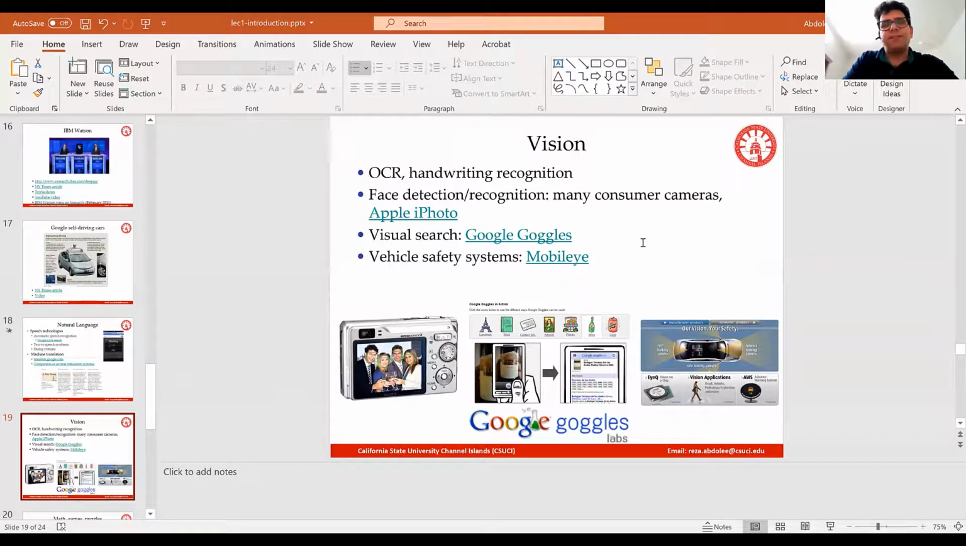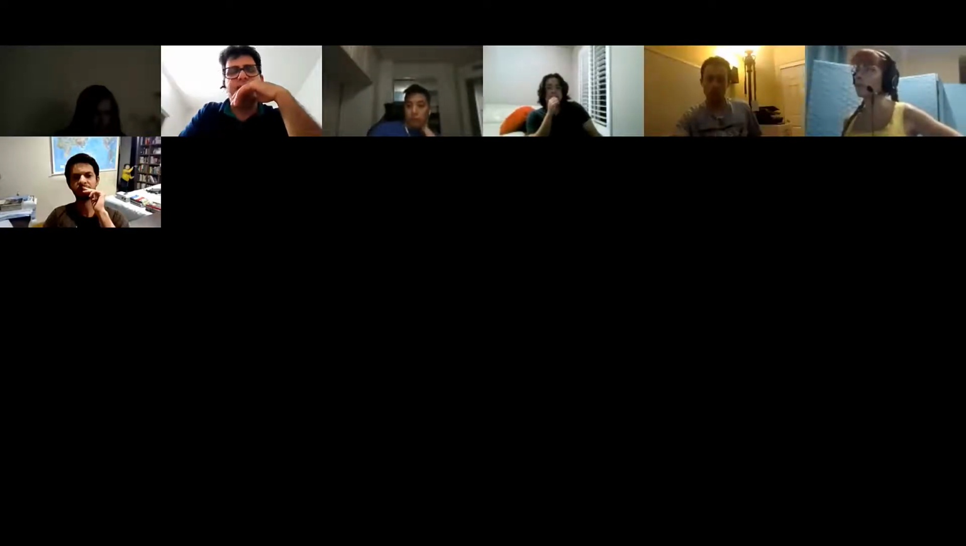And then the other application is OCR, handwriting recognition. And then we have face detection when it comes to consumer cameras or Apple iPhoto. Then we have visual search. You can use Google Goggles to search a given pattern on the internet. And then vehicle safety systems also have a lot of vision technology integrated in them. For some reason, again, I'm missing the website.